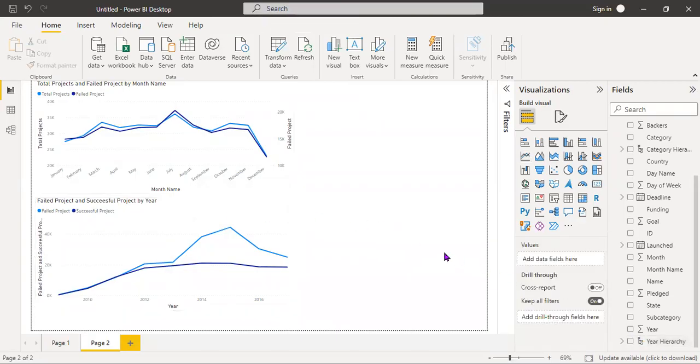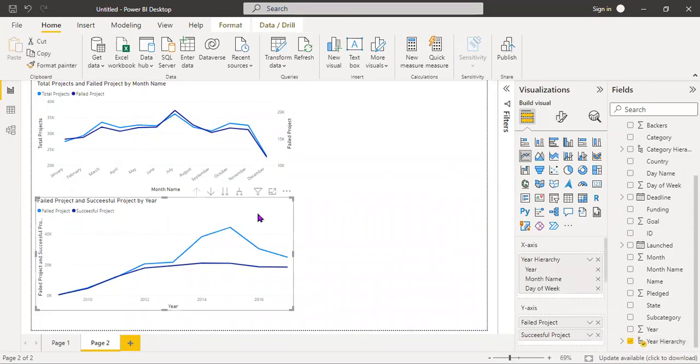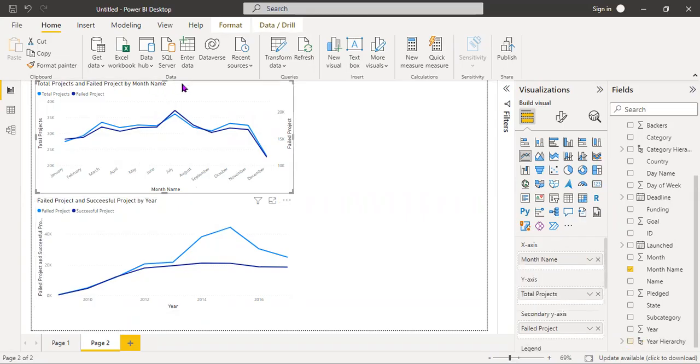Hello, sir. Yes. And the previous chart, where we created total project versus failed project. This one? Is it possible for failed project to be higher than the total project?